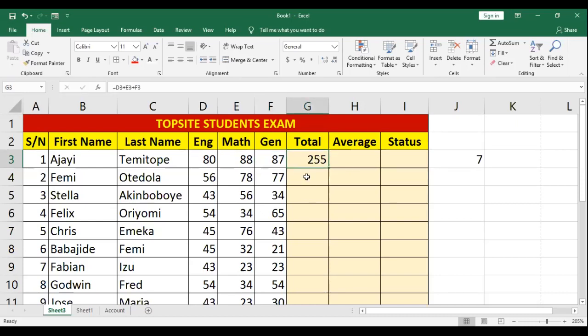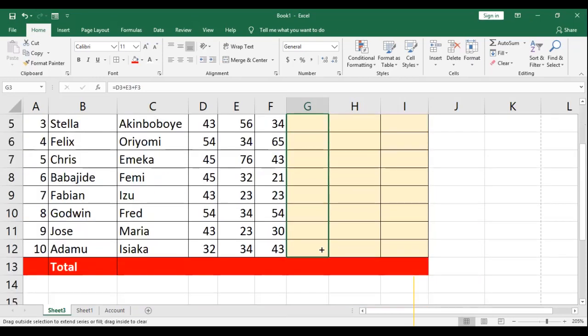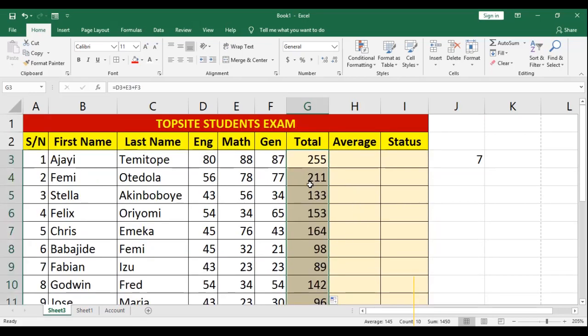Now, this same formula, I want to get the total for Femi, Tedola, Stella, Akinboye, and so on. To get the result for this, I don't need to come here and start typing the formula one by one. All I need to do is to copy the format, like we did earlier in the case of January, Sunday, Monday, and so on. So I'll just move my pointer to the edge. You click this edge of the box, we'll call it the fill handle. I'll just click on that and drag it downward until I get to the last number. The moment I get there, drop it. It will give you the total for every other student that you have there, automatically.